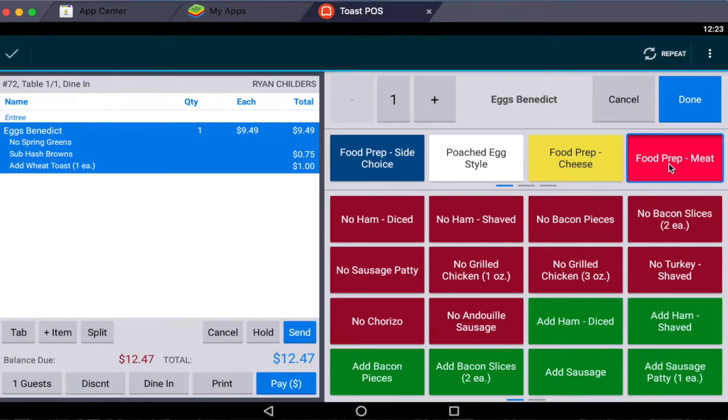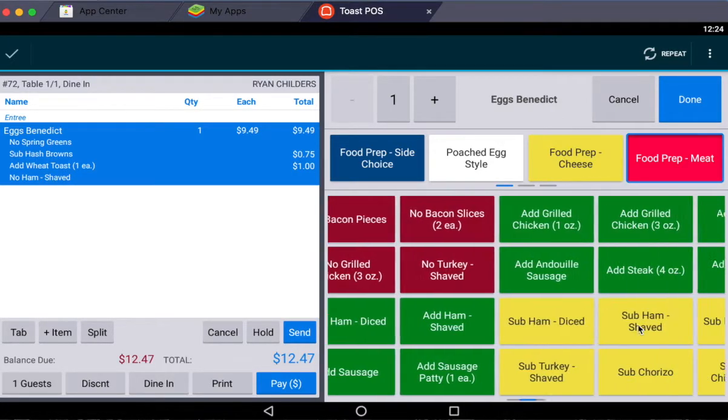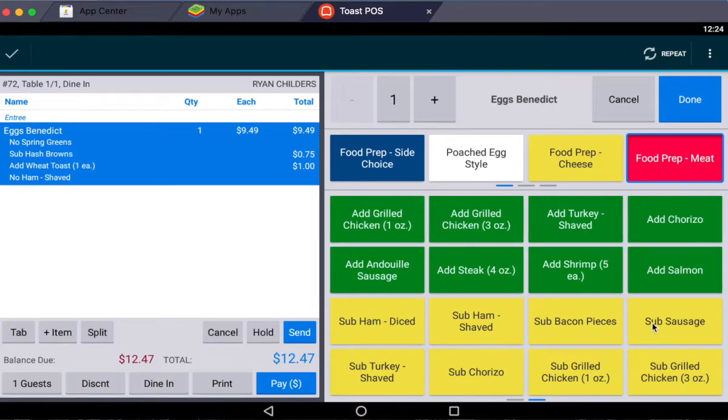So you would come under food prep, and we'd find no ham. And as you can see, we've got two different types of ham. We've got our diced ham and our shaved ham. Diced ham is what we use in omelets, and the shaved ham is what is used in Benedicts. So I also need you guys to be a little bit more particular about the ingredients that you're choosing, and make sure that they are what properly applies to that item. So let's do no shaved ham, and let's say they want to add salmon.